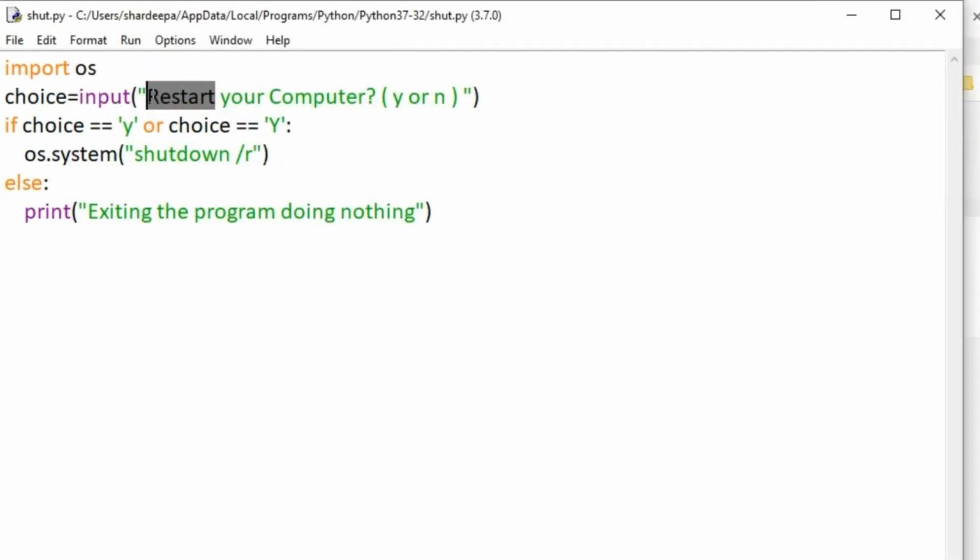Next, let us see how we can write the program to log off our computer. Let us see how we can log out our computer. So here we will let the user enter the choice whether he wants to log off the computer or not.